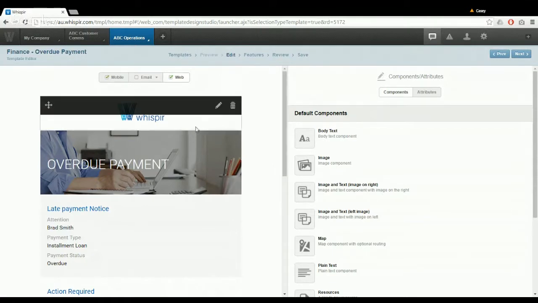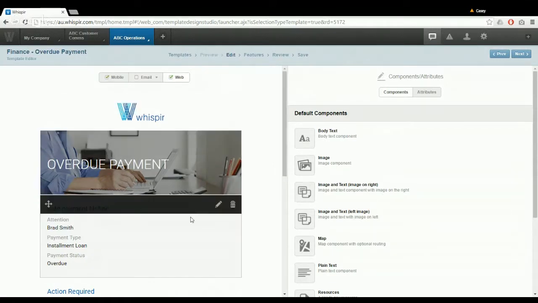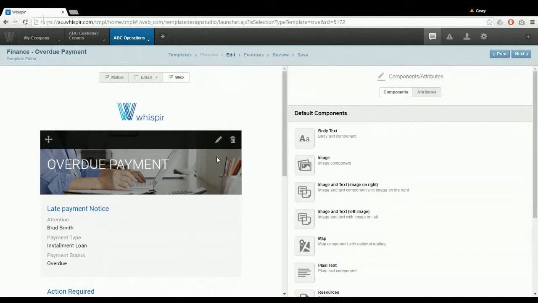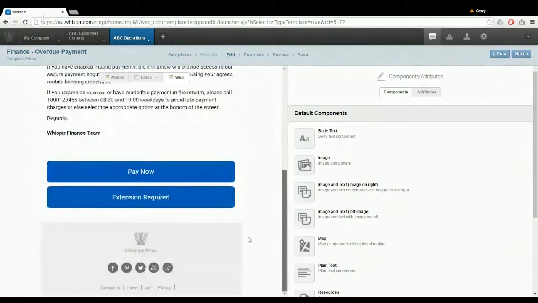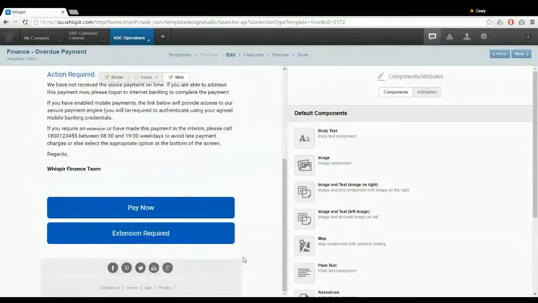You'll notice that as I roll over the components, the controls are shown, allowing me to either move them up and down, edit them, or remove them, as we saw earlier in the email channel. I'm going to remove the banner image and the 3 separate footers at the bottom. So I'll click the little trash can and the 3 items down here.